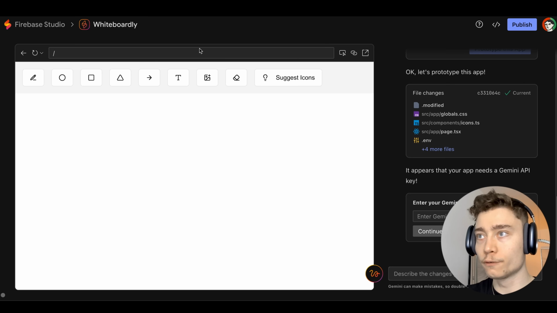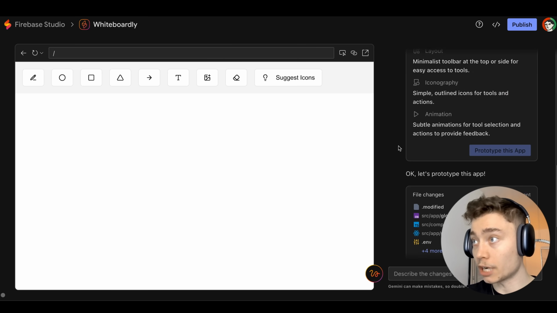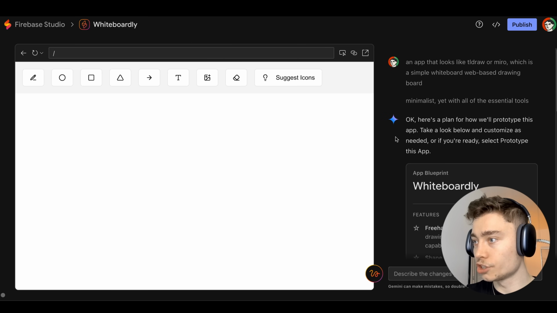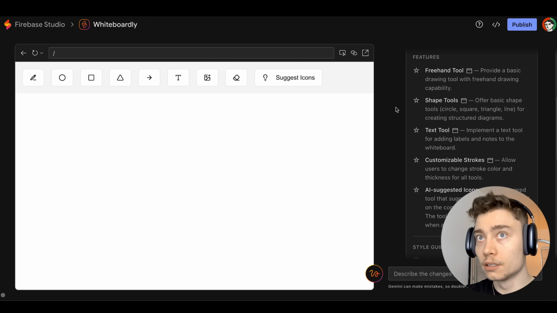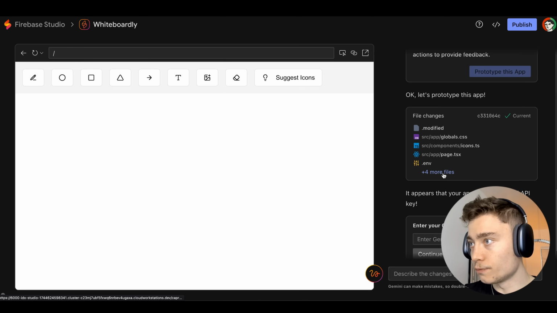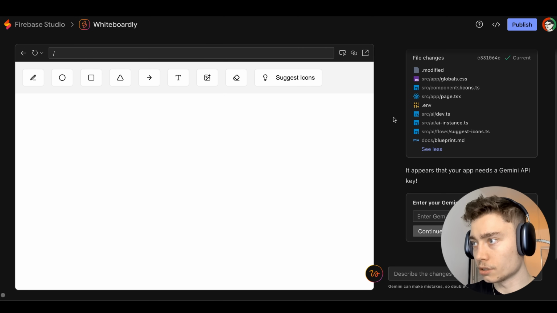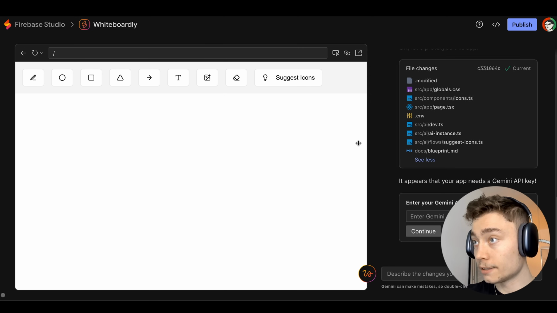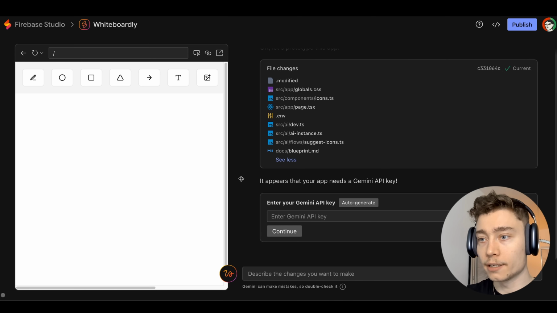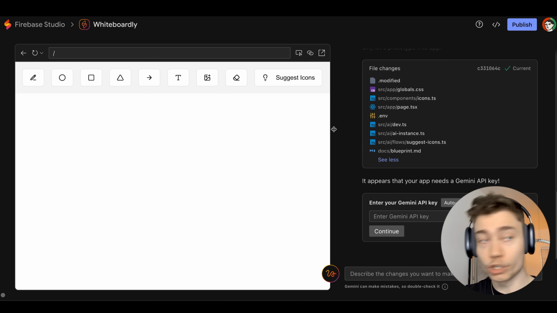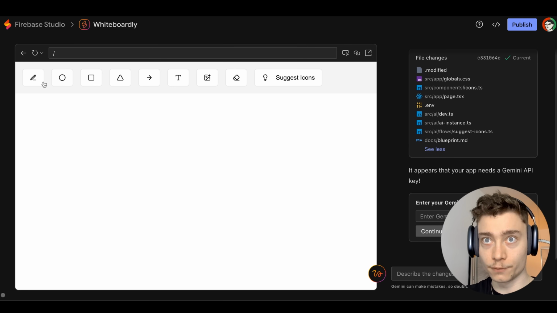Okay, so let's go back to Firebase Studio and let's see what happened. So our app is here, and we can actually see on the right all of the things that Firebase Studio did. It created a bunch of files, actually not that many, which is good, keeping the app clean. And it also wants to add Gemini into our app so that it has AI features, which we'll do in a moment, but let's first look if the app works.